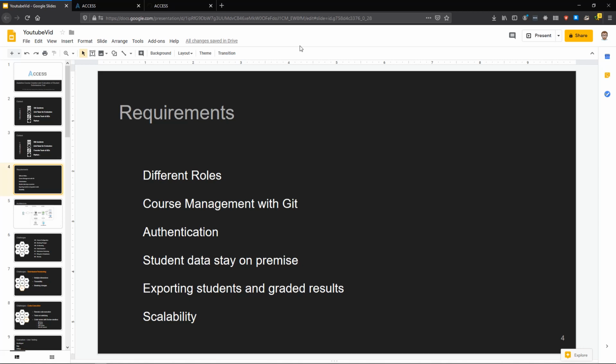We had some requirements that we needed to fulfill, or that we said we wanted for this application. We wanted different roles, like the students and the course creators that provide the content through Git. We wanted it to be integrated with Git, so the course creator can simply work on their code and publish the exercises just through Git, and our system would in the background automatically update and fetch those changes through those Git webhooks. And we also needed to take care of authentication, and that the student data, of course, doesn't leave the university but stays on these servers.